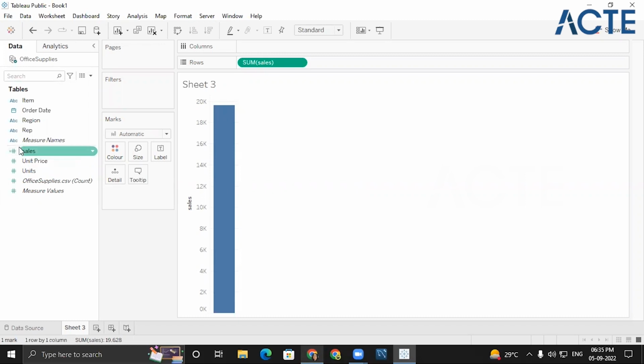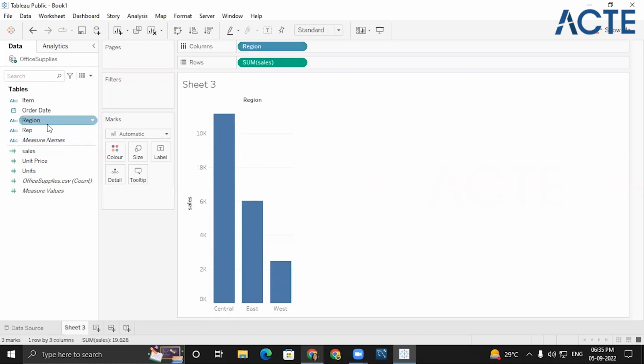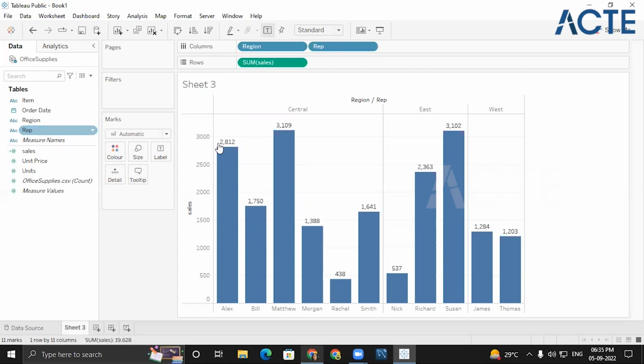And now you wanted to see, so what was the question? Analyze the region-wise sales representative, right? So this is the way I'm getting. So from central, and I have representative, right? So I need to put representative somewhere. So this is the way you should be doing. Like in central, maybe Alex, Bill, Matthew, Morgan. So I need to make it in a sorting. Let's sort it out.